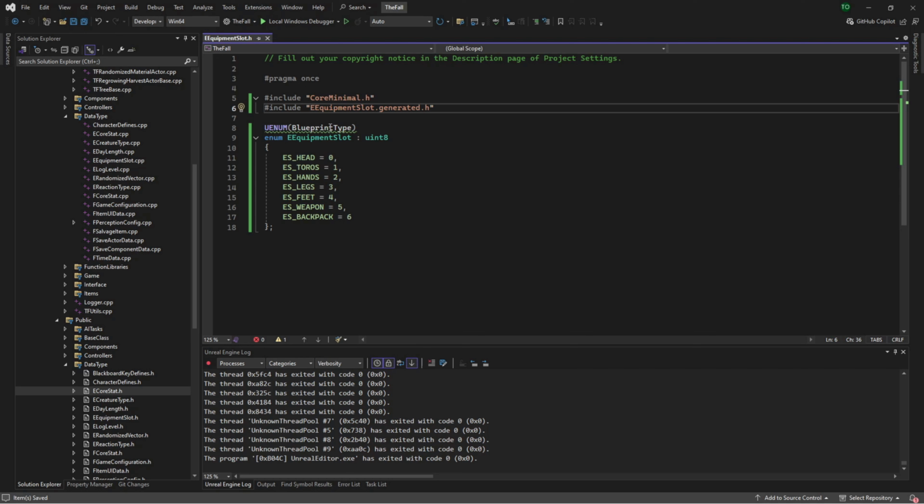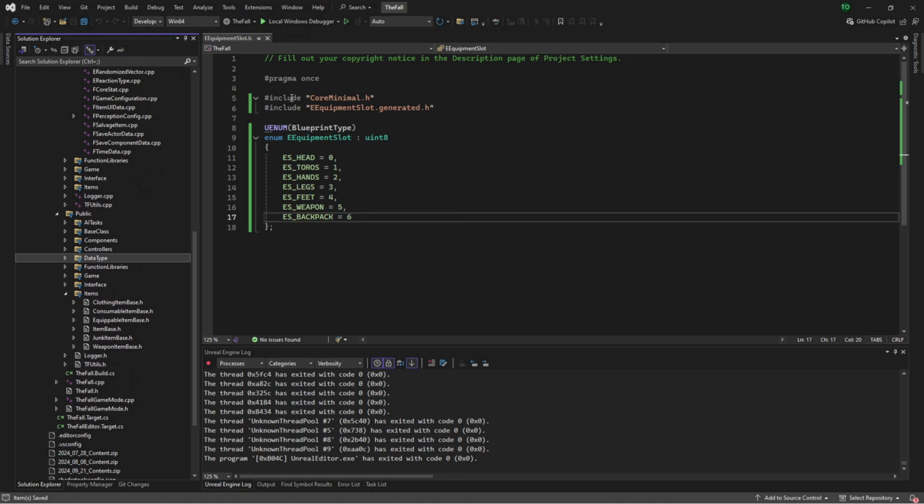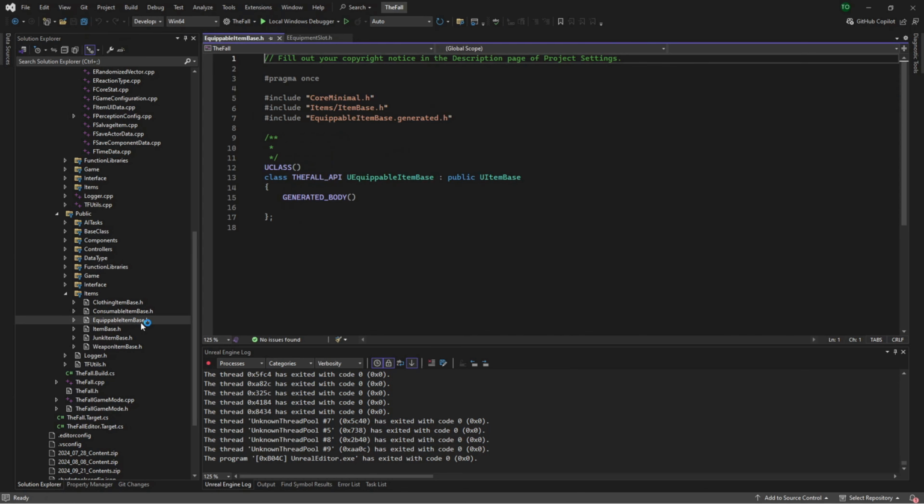Pretty basic. Like I said, this isn't going to be exhaustive. I need to iron it out, but this is a nice point to work from. So the next thing, sorry, I'm losing myself in this, because of items. The next thing we want to work on is our equipable item base.